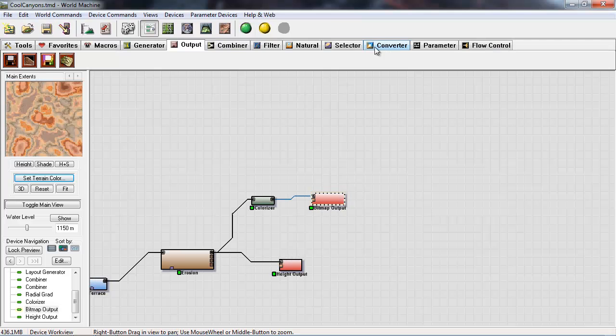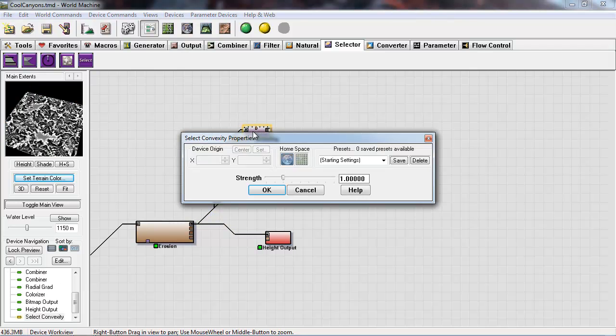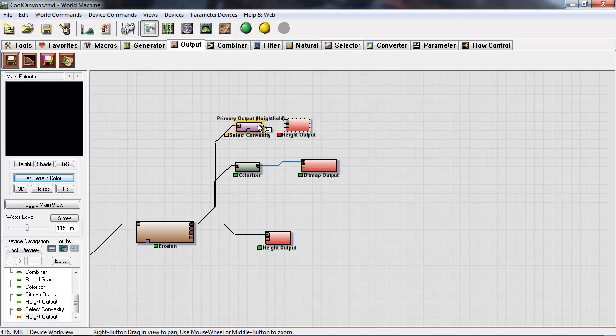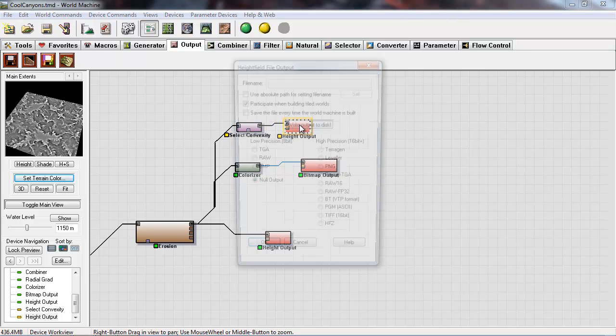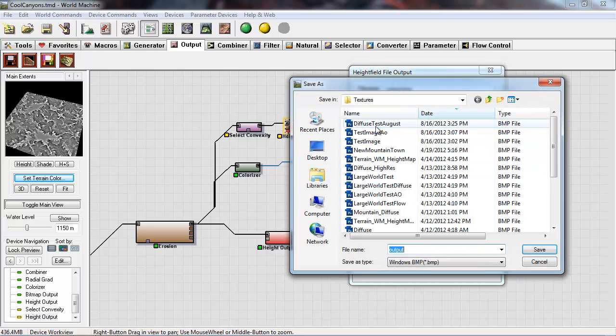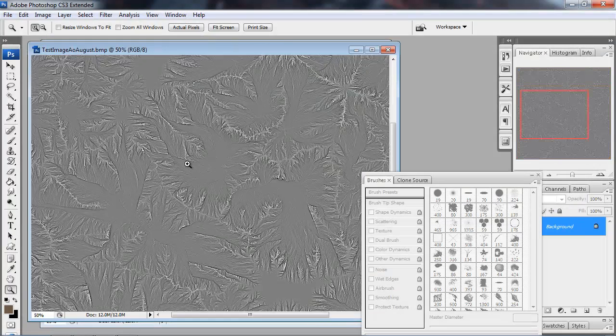Now I'm going to go over to the selector tab, and the fourth one over is select convexity. And I'm going to take the strength way down here. And this will serve as a starting point for our ambient occlusion map, which we'll export again as a height output. And this can just be a bitmap. The real important one is the height map that has to be 16-bit, but we'll just do a bitmap for anything that we're compositing on top of the regular diffuse. Now we can hop back into Photoshop and open up the AO map.